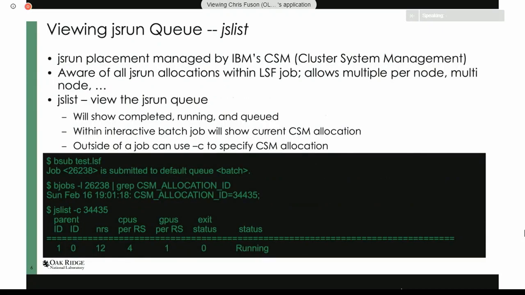Okay, so we talked about the jsrun queue. And Jack mentioned jslist to see what jsrun is doing. You can use jslist also to look at this queue. So basically, I mentioned earlier that jsrun and IBM's underlying CSM will take care of the placement. It knows what you have, knows what's running, it controls where things are running. So what jslist gives us the ability to do is query that queue. And so you can query the queue. I think Jack gave some flags that you can just give jslist.